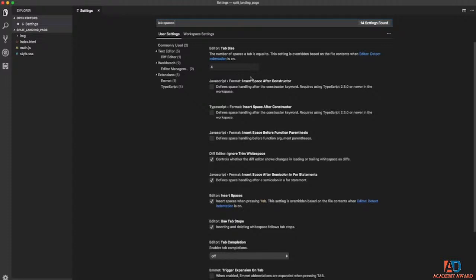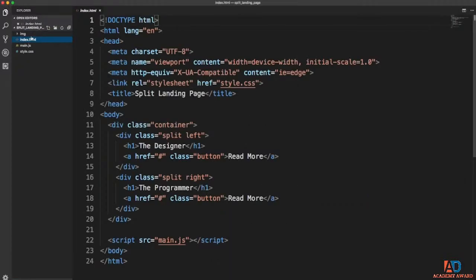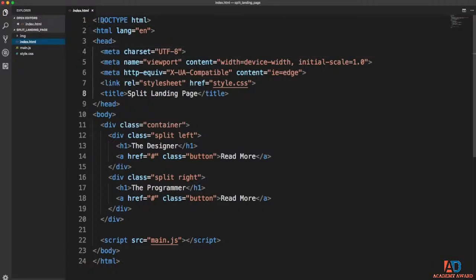Okay, because in HTML and in most languages, you're going to indent to organize your code, but 4 is a little too much for me. I like to keep it at 2, so I'm going to change that to 2, and that should save right away. So let's close up the settings, and now if I go back to, let's say, index.html, notice the font is much bigger. Okay, and a tab now is 2 spaces as opposed to 4.